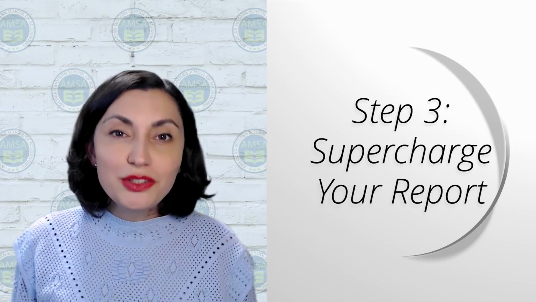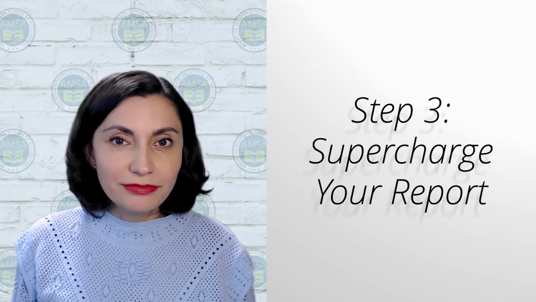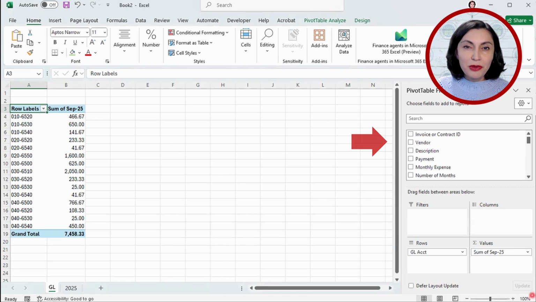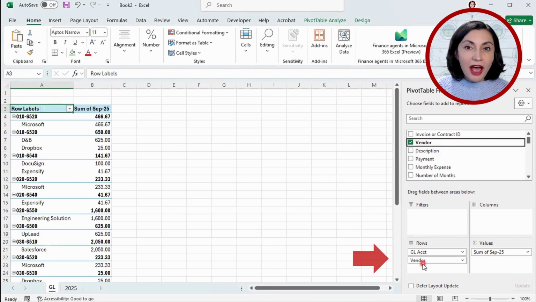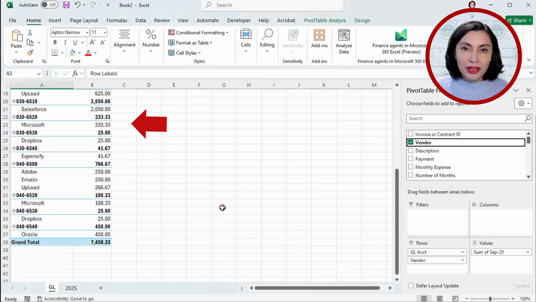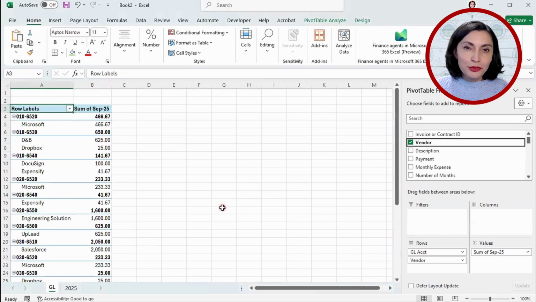Step 3. Supercharge your report. Want to see details by vendor? Drag vendor into the rows box under GL account. Now you get a collapsible breakdown by account and vendor, perfect for those detailed audit requests.